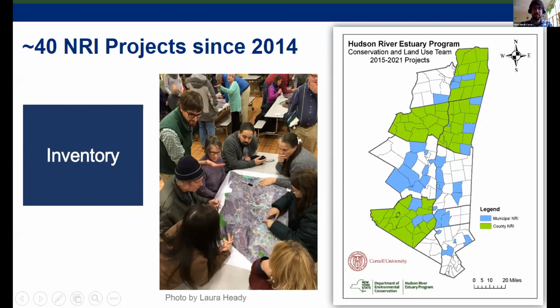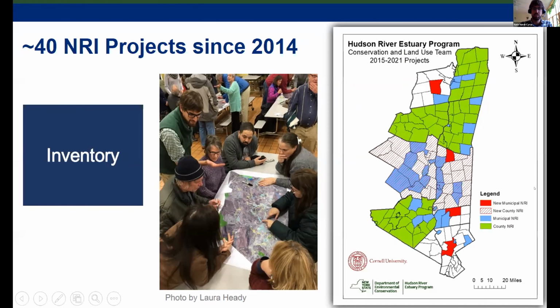And I really wanted to share this information because we just released our new grant announcement through our program, and we're funding a lot more NRIs in the region. And particularly, what's really exciting is that the entire county, led by Sean Carroll and county planning in this case, is going to be doing an update to the 2010 NRI in the coming years.